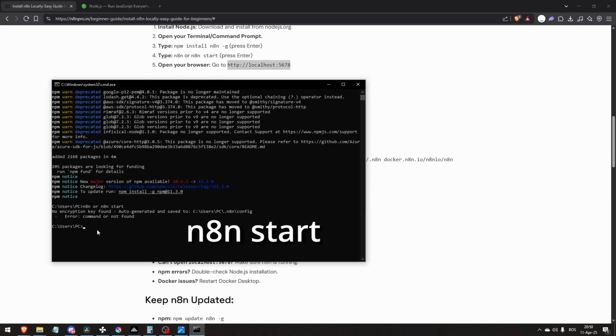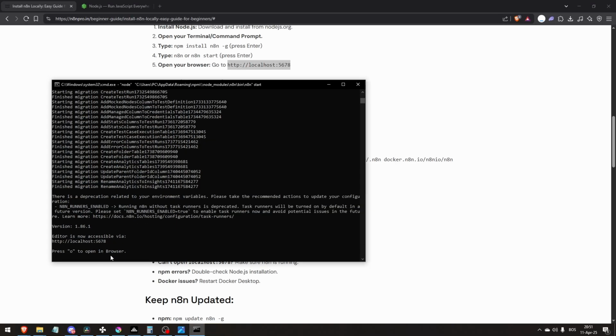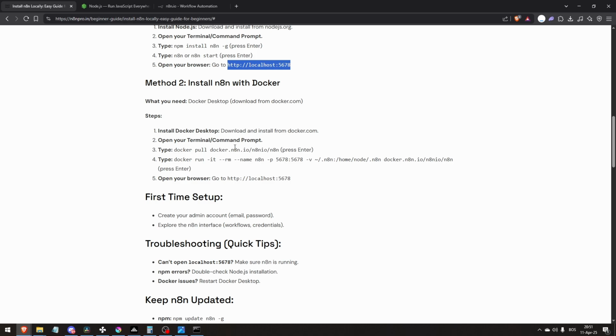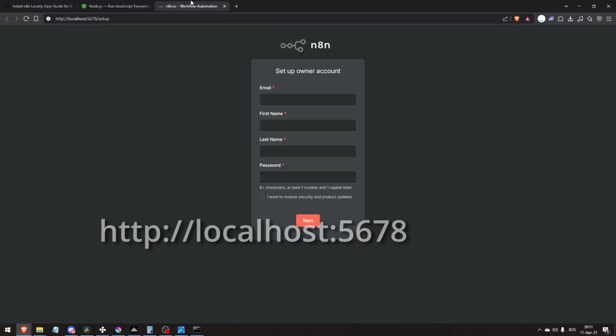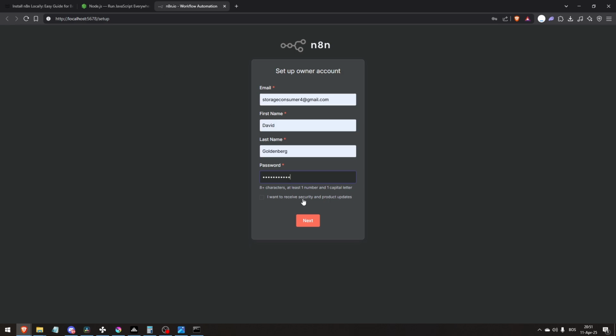Now that you're done with that, type in n8n start and click allow access. Now here I can either press O to open in browser. There you go. Or I can just type in http://localhost:5678. And here set up your owner account.